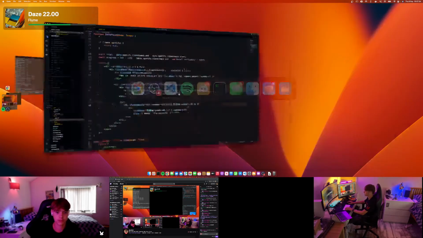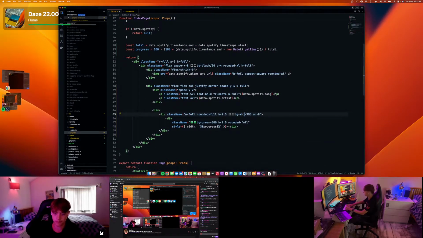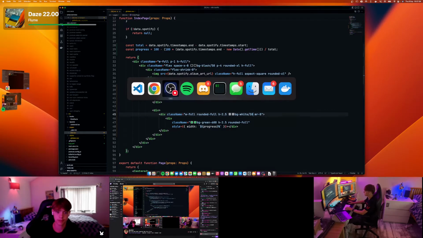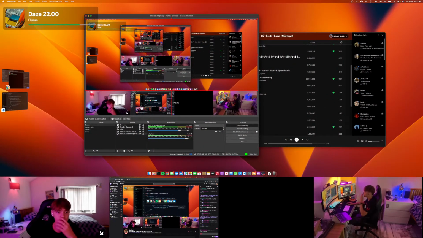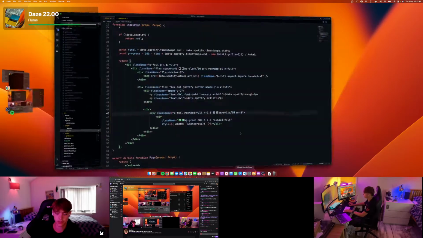Oh, bg-white/50. Yeah, that's true, but is it visible? It just kind of looks odd, like it stands out too much. Maybe it should be a bit taller.